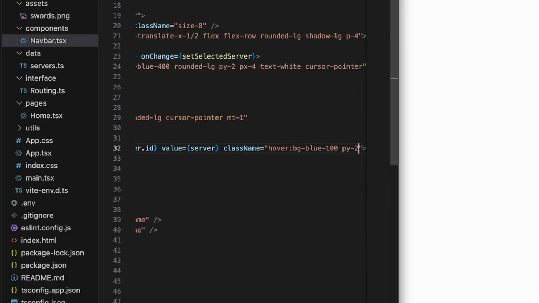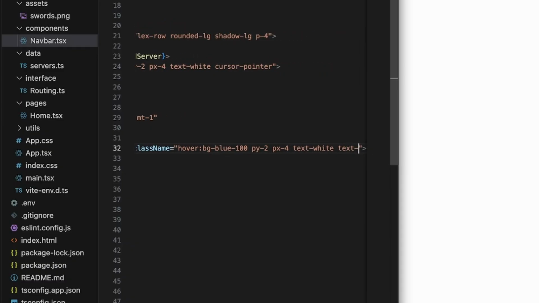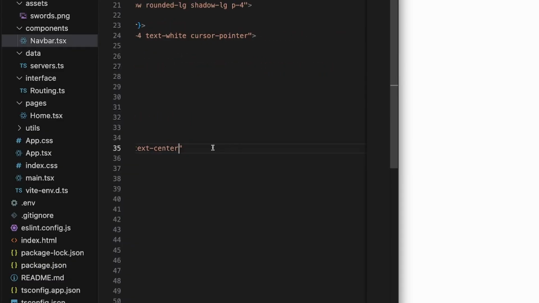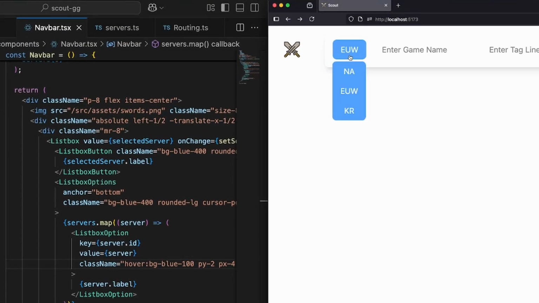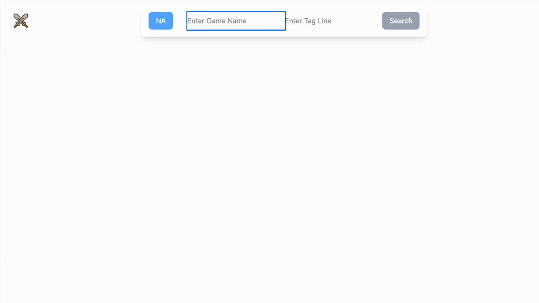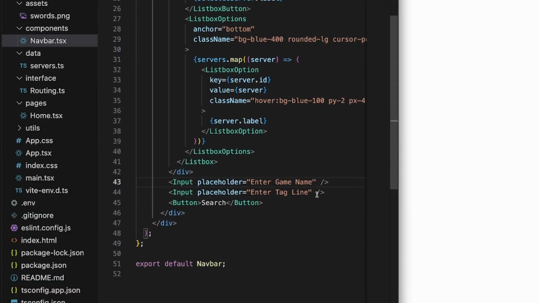Add the same horizontal and vertical padding, make the text white, and center it. Let's start styling the input boxes and search button. I really don't like how there's this blue border, and I also think that the tagline input box should be a little smaller than the game name input box.